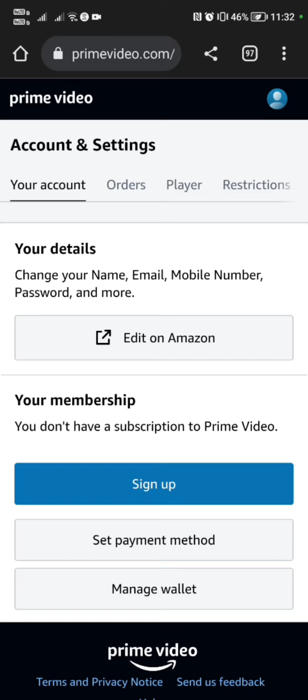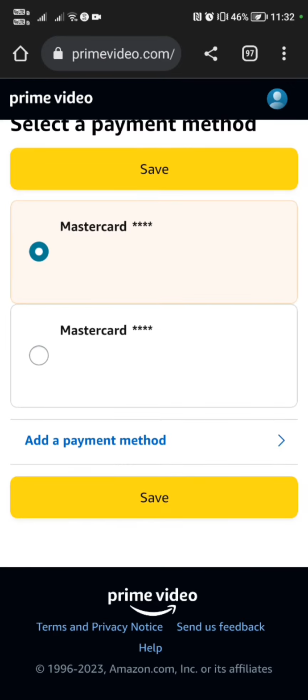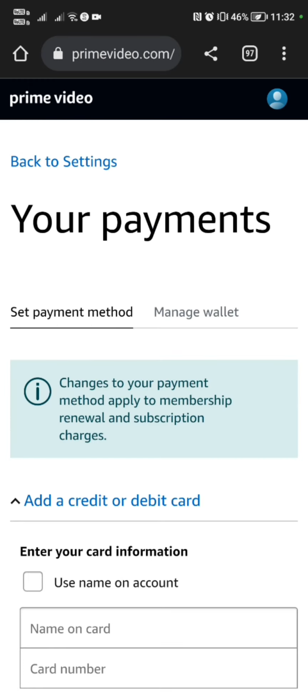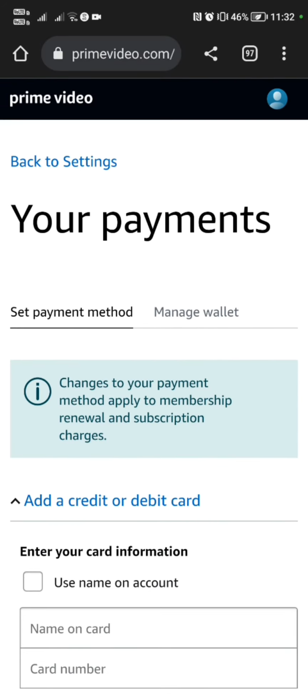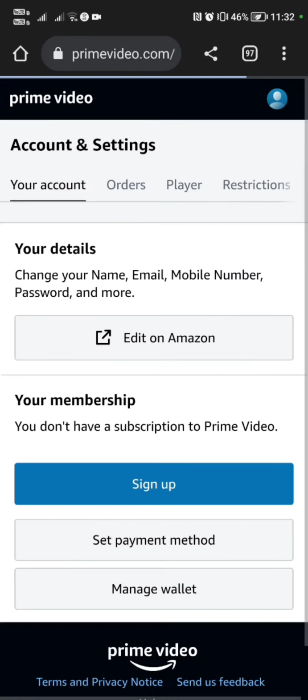So before all of that, let's just set up a payment method. So we'll click on payment method. So I already have a payment method set up. So you'll click that and this is what it will look like. And then you add your card and then click back to settings.